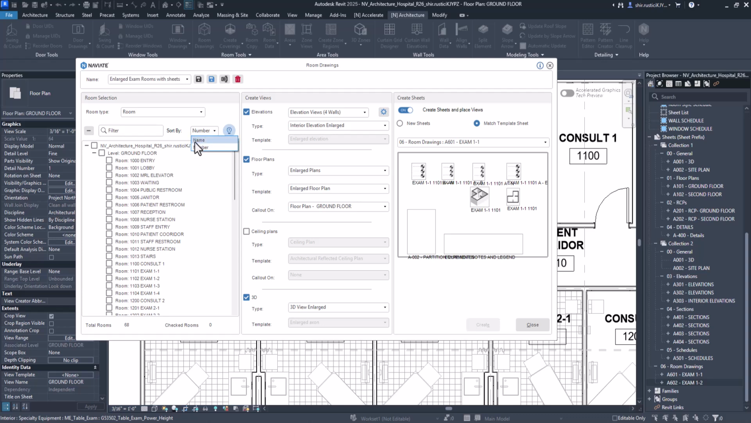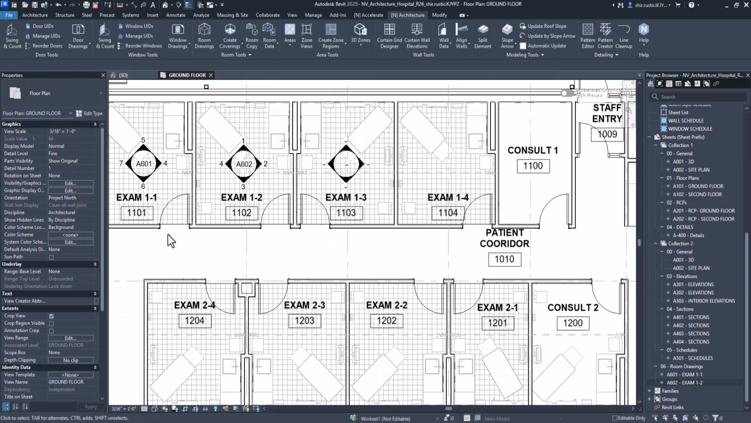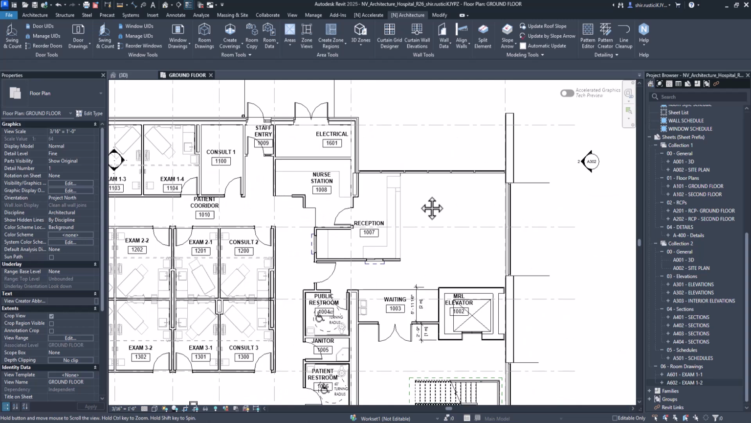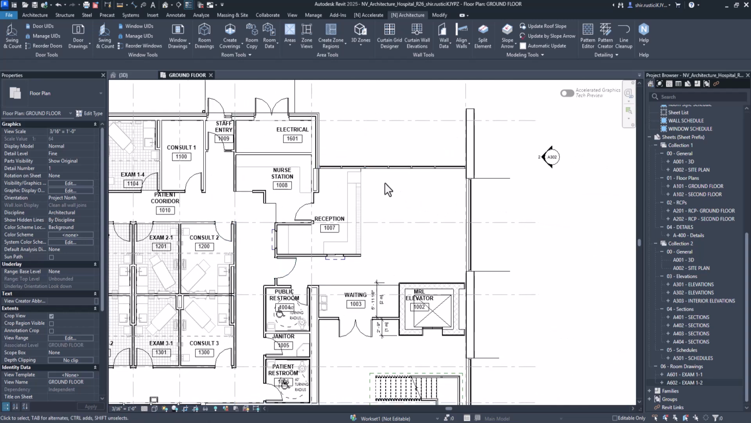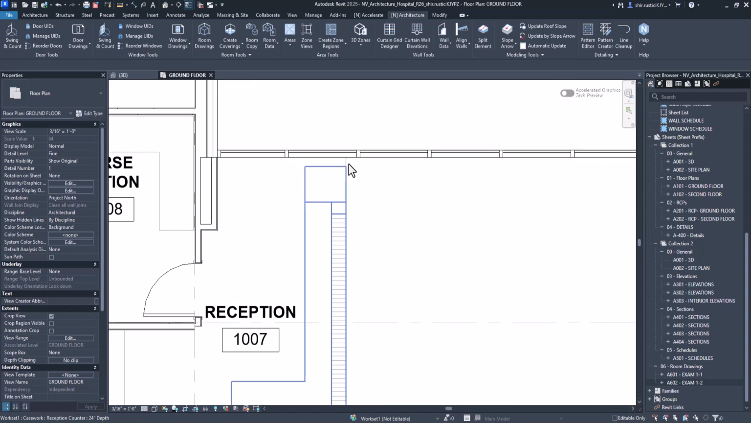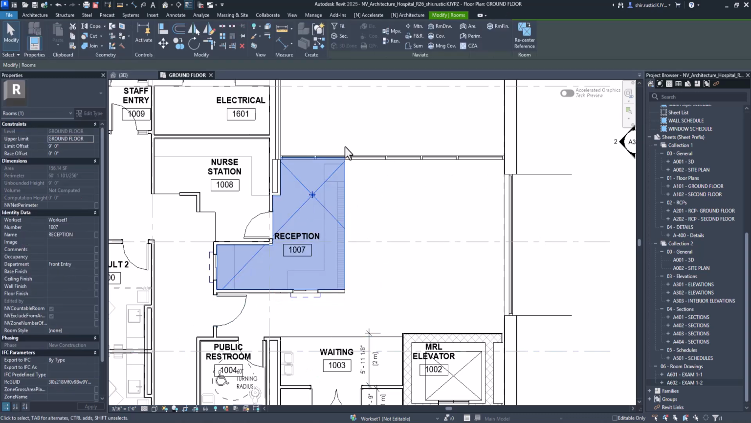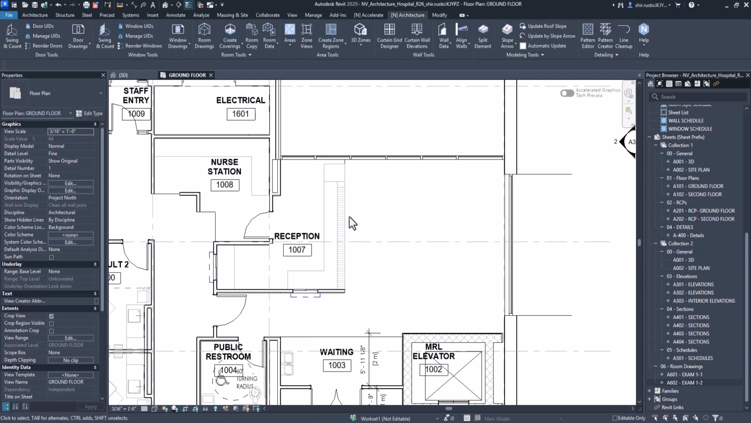Here you can switch to either sort by the name or sort by the number. And the last improvement is that we've improved functionality for rooms that are separated using a room separation line. So here I have a room separation line that is separating this space from the rest of the room. So here you can see the room separation line only encompassing this portion of the room.